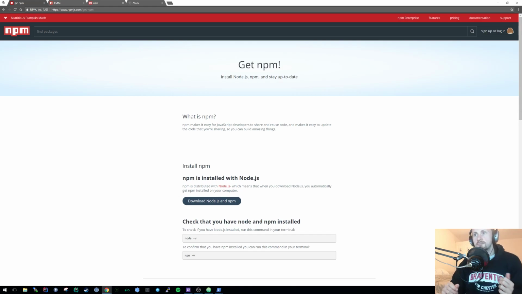You can get it by going to the npmjs.com homepage, /get npm. All you have to do, especially if you're using Windows, which I'm going to be using for an example today, is click on download Node.js and npm. I do use this in Linux as well. I've not actually tried it on a Mac, but I can guarantee it's very straightforward. That will probably give you a prompt for an installer. I'm not going to take you through an installer in these videos, it's very straightforward.